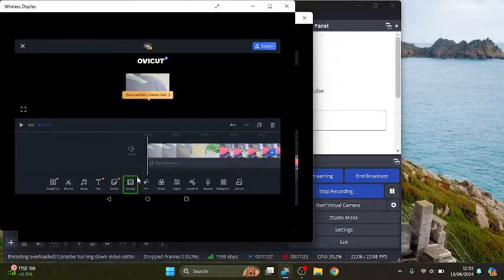Now, sadly, with this editor, you don't get a volume option, which is really a shame. The volume will enable you to adjust the volume of the video. So some video editors do have that. We're going to click on music. I'm going to click on local.